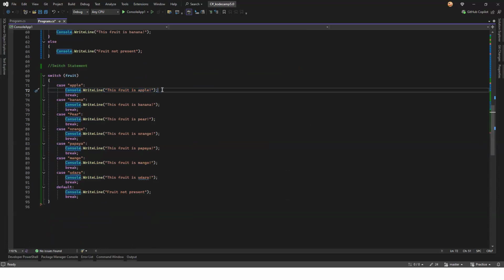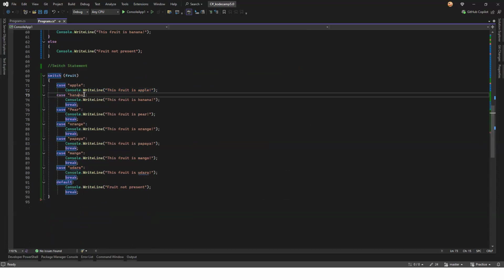Are we good? Yes. Now, had this break not been there, what would happen? It's still going to check the second one, the third one, the fourth one, the fifth one, the sixth one, the seventh one, and it will still check the eighth one and go on. So imagine the time wasted.